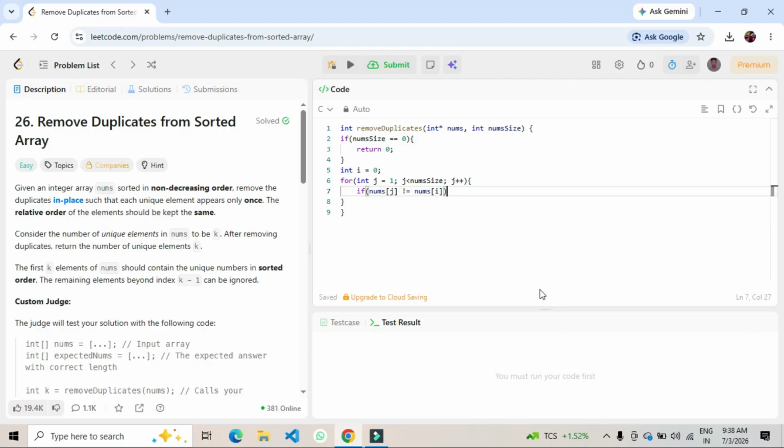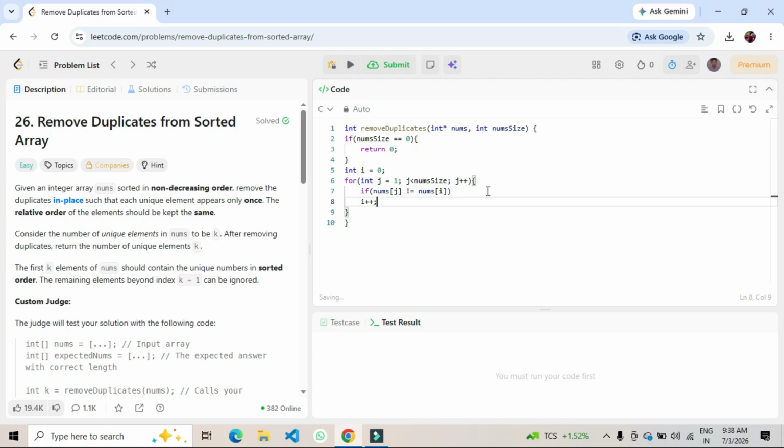So we are moving to the next unique position. So what we're going to do is increment the i value. So i is incremented. So we are moving to the next unique number. So now we need to store the unique value. Let me type the code. So now we are placing the new unique value in the correct position. So we increment i, so nums[i] is equal to nums[j].